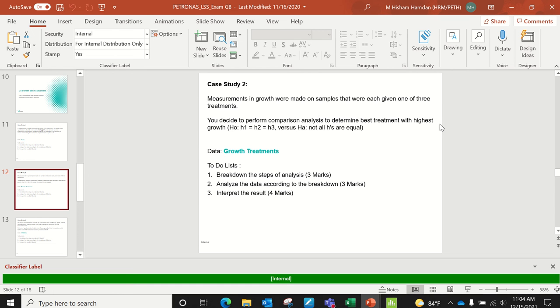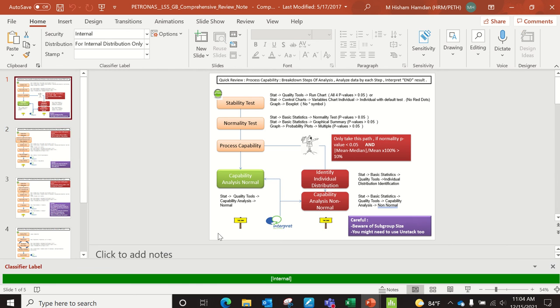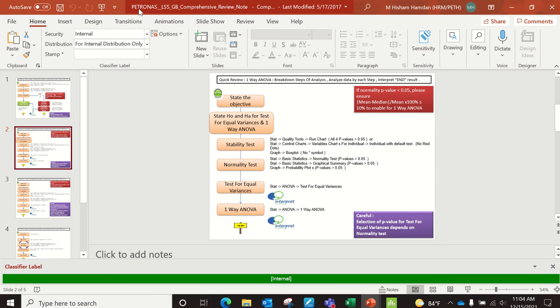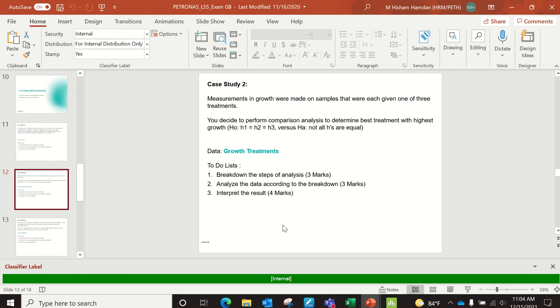When you have more than two distributions and you want to make a comparative analysis, definitely you need to use the one-way ANOVA, provided all the three distributions are considered normal distributions. So the first question to answer is to break down the steps of analysis, referring to the second page of the Petronas LSGB comprehensive review note that I shared with all of you. These are all the steps that are required here.